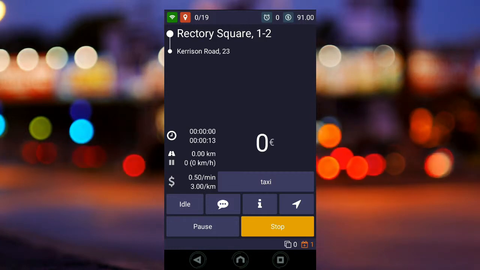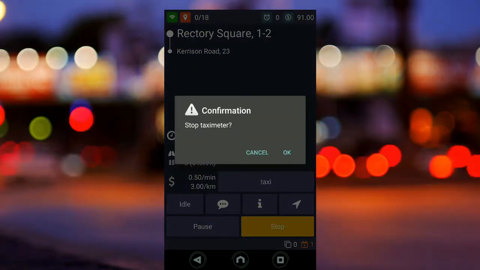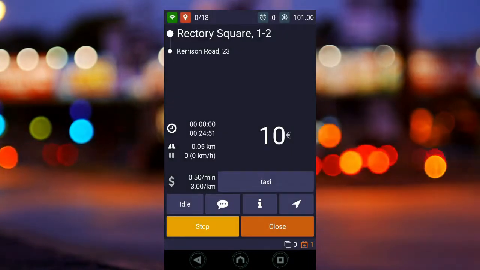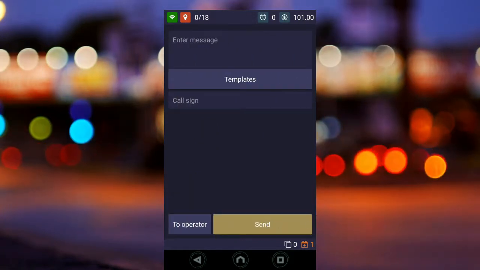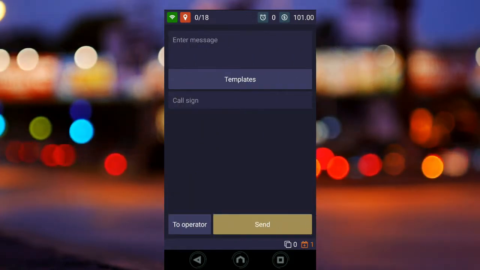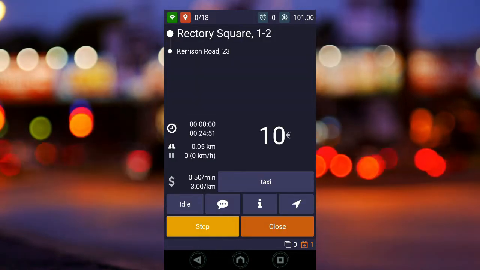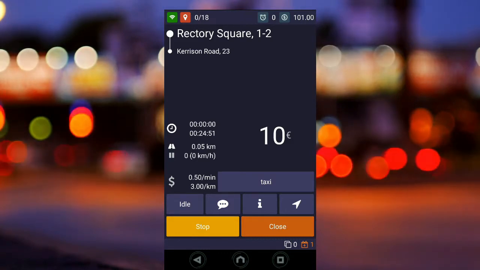You can turn on the navigator. At the end of the trip, click the stop button. The taximeter stops and the fare is announced to the customer. At any stage of the order, you can see the message button. This is the way you can communicate with other drivers and the dispatcher. After the completion of the order, press the close button and return to the districts for a new order.